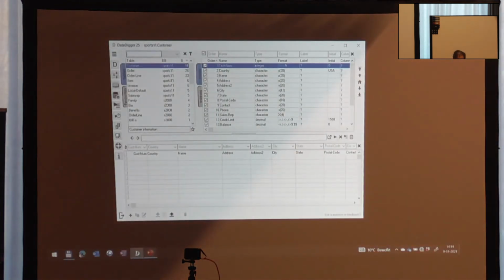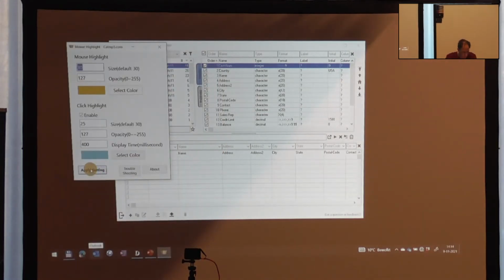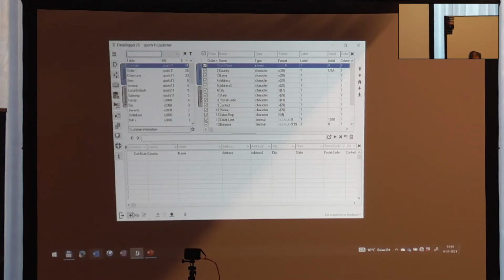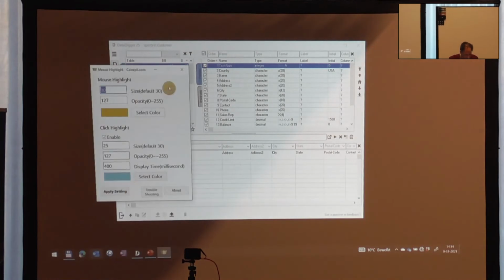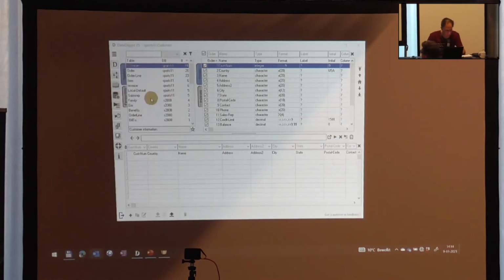Can we see this? Yeah, we can see this. Here is my DataDigger, and I have to turn on my mouse highlighter so you can see my mouse, if it works. It doesn't. Now it does. So you can see my mouse more clearly.